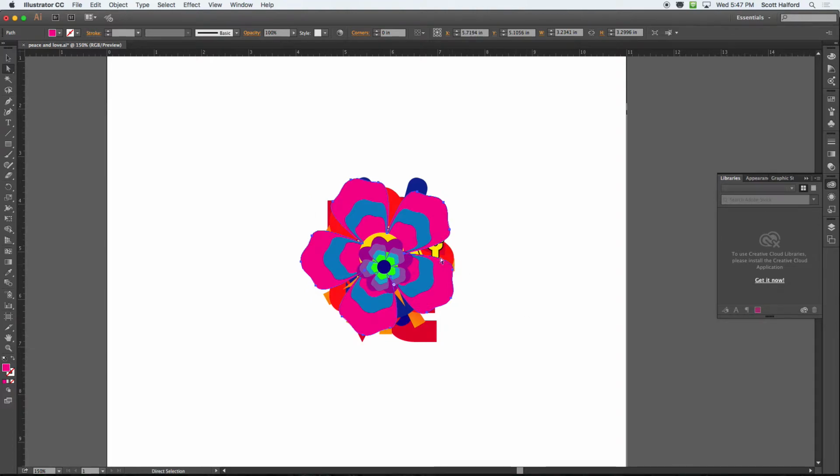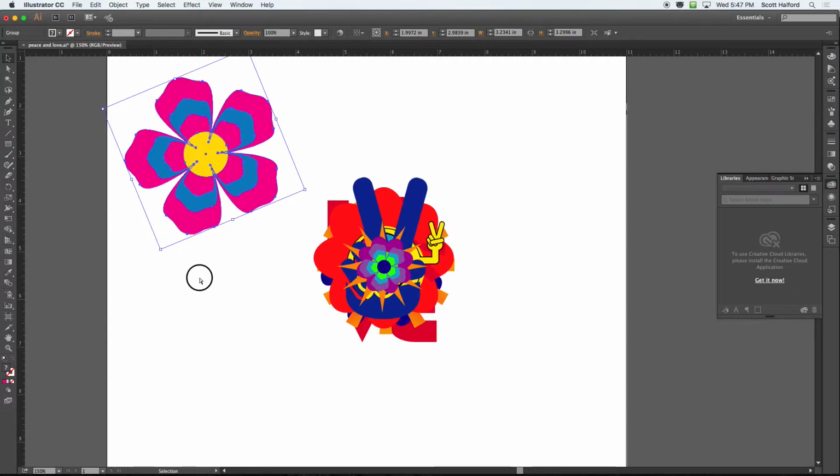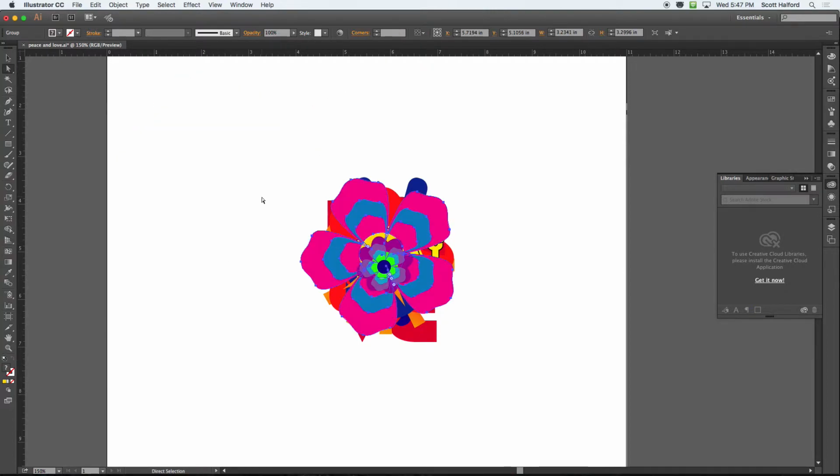So what that means is, even though it's made up of several paths, this flower is going to import into After Effects as one object. Not because it's grouped, but because all the paths for that flower are on the same layer. If for some reason the middle of this flower were accidentally on a separate layer, it would come in as a separate object from the rest of the flower.